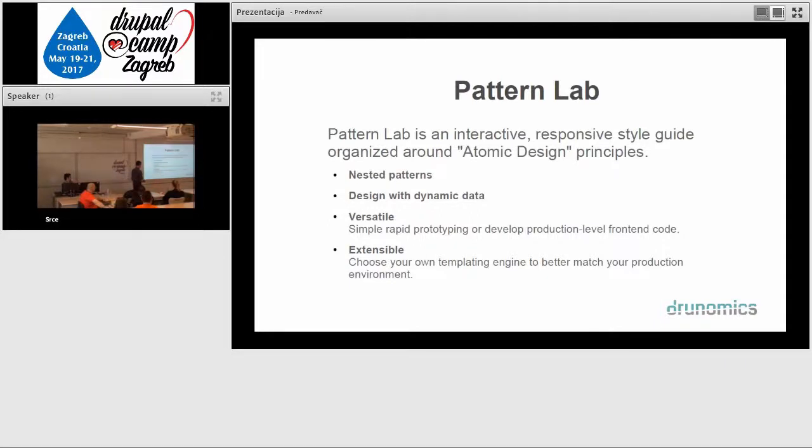Okay, so we use Pattern Lab in our project. Does anyone know Pattern Lab? Okay, just one or two. Yeah, Pattern Lab is a tool for a living style guide.